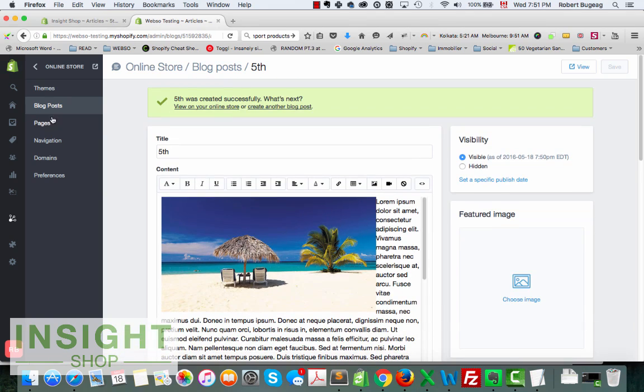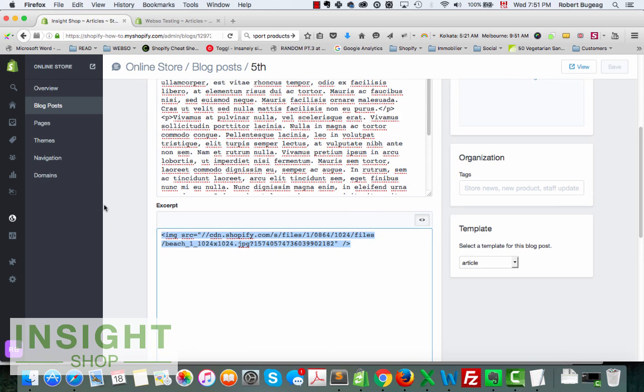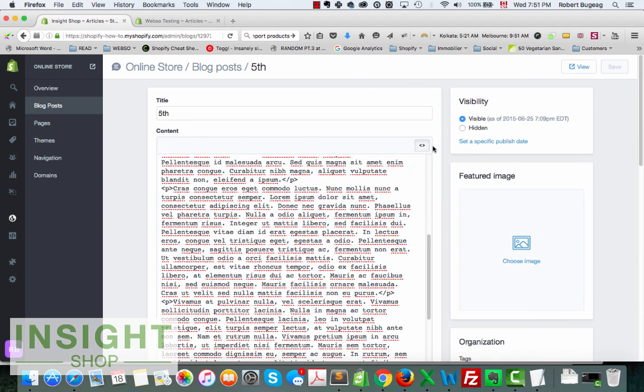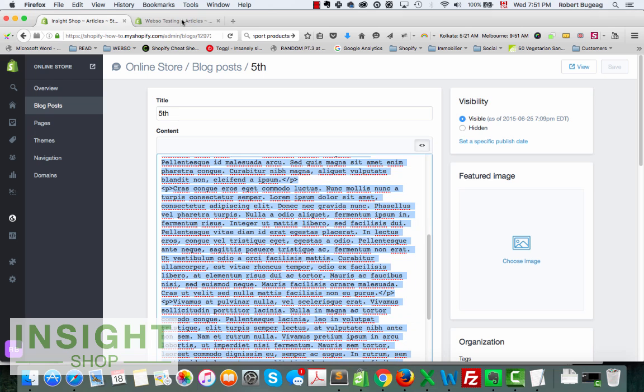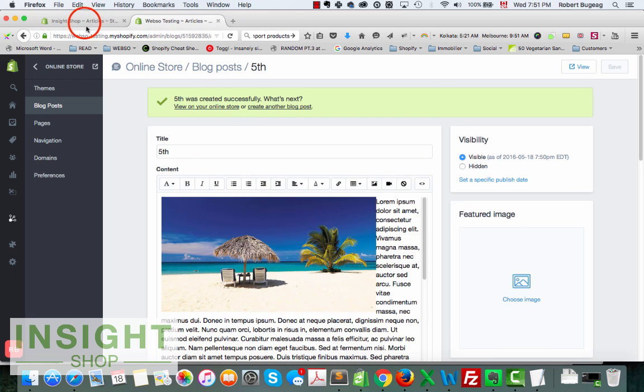Okay, so that's the idea for blog posts and pages. You need to manually copy them over. The easiest way is with the HTML editor. You select the code you need, you copy it, and you paste it to your new store.